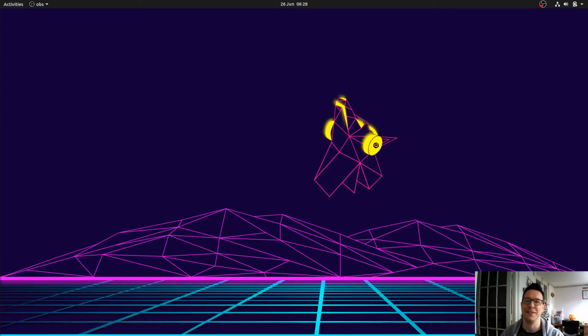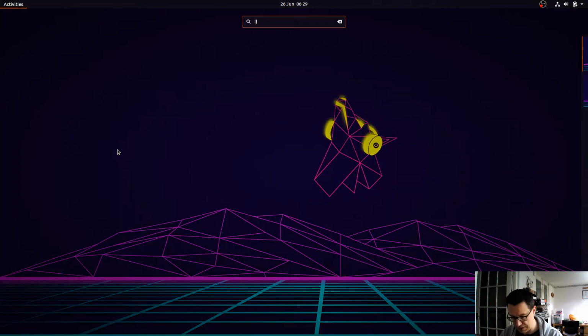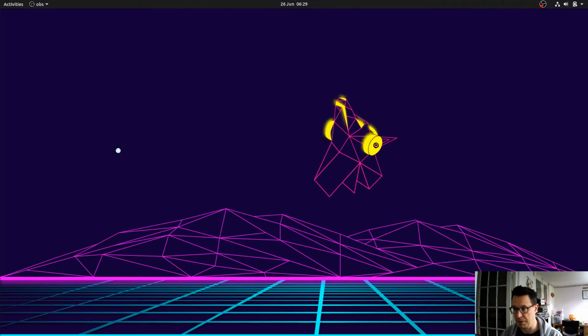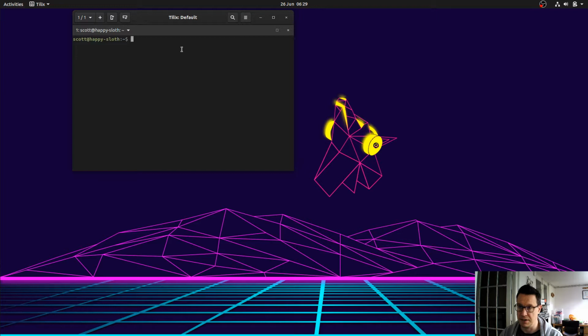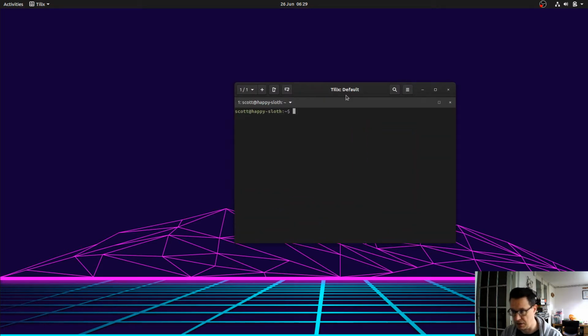Hello, in this video we're going to go through my configuration of Visual Studio Code and the extensions and settings I use for that. So we're just going to go into Tilix and open up VS Code in a project just so we've got an idea of how things look.